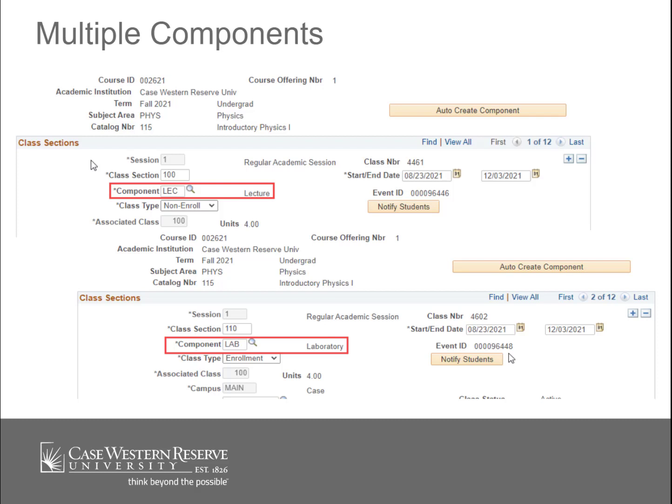For example, Physics 115 requires both a lecture and a lab component. When a student registers for one component, they're required to register for the other component too. For information on how to schedule a class with multiple components, see the video or corresponding guide.